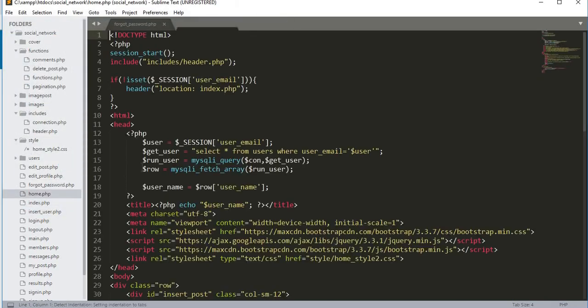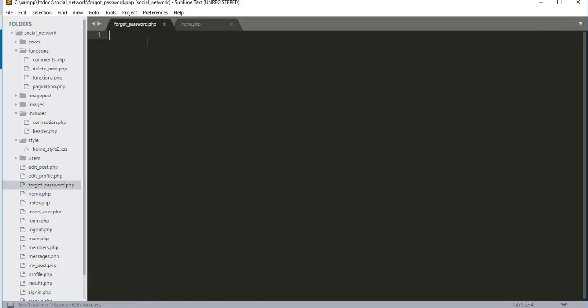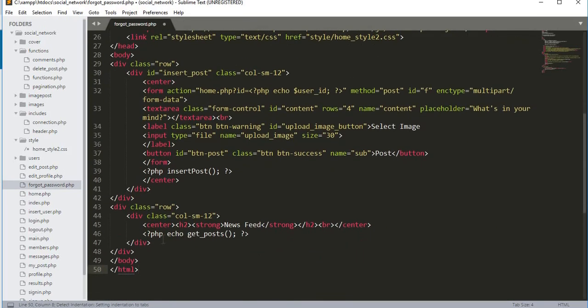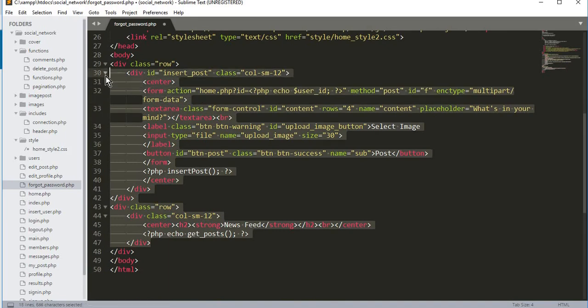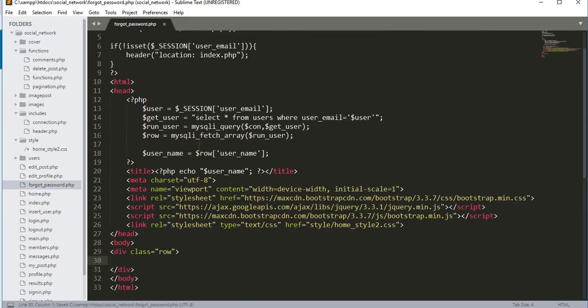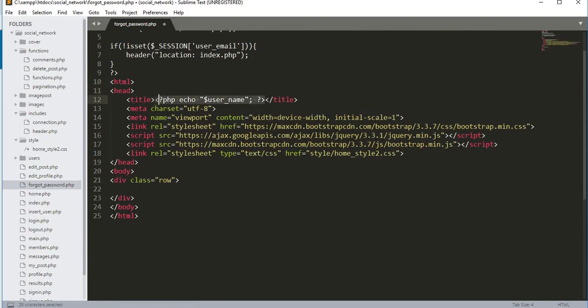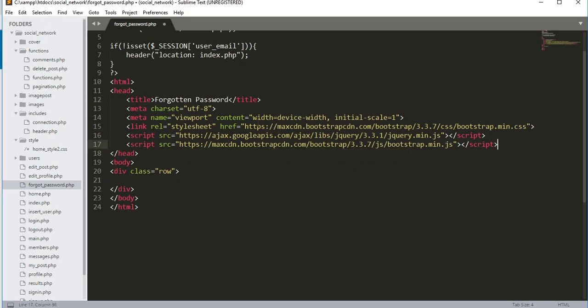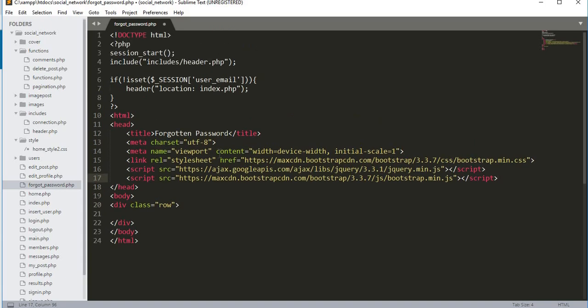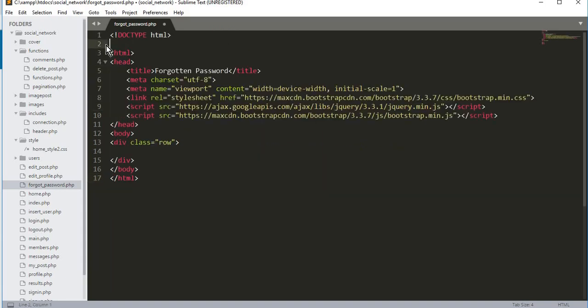So we will copy all of the code from the home.php file and just paste it over here. We will remove these divs, these PHP codes, this echo first name, and we will change this to forgotten password, and we will remove this link and all of this session and these PHP codes.